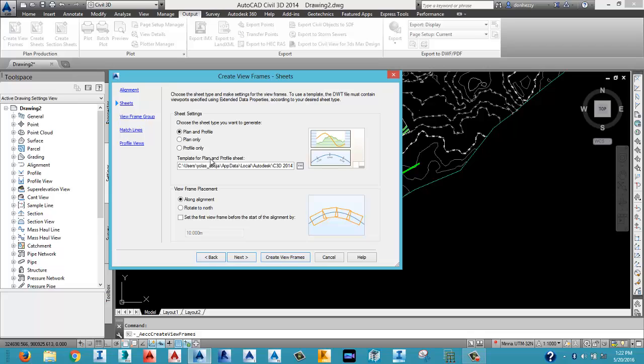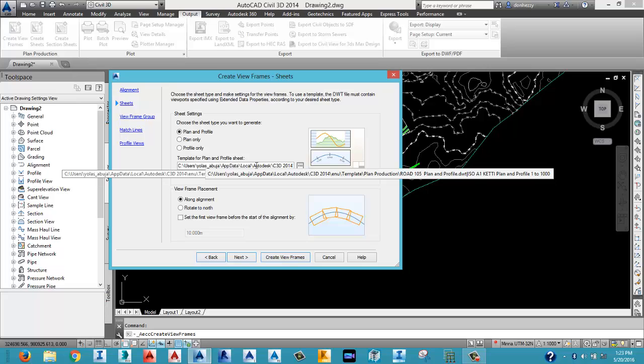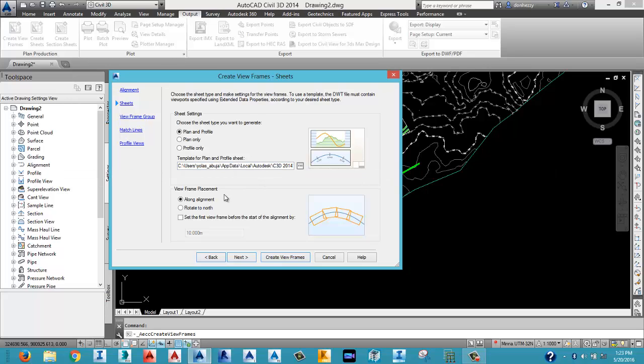So you can see template for plan and profile sheet. You see the directory where this is being saved. The directory is already displayed for you here. And then going to your view frame placement, you have to select along the alignment or rotated. Along the alignment is the best option for us because the view frame is placed in relation to the orientation of the alignment. If it's going straight, or taking a bend towards any direction, it moves with the line or the alignment flexibility.